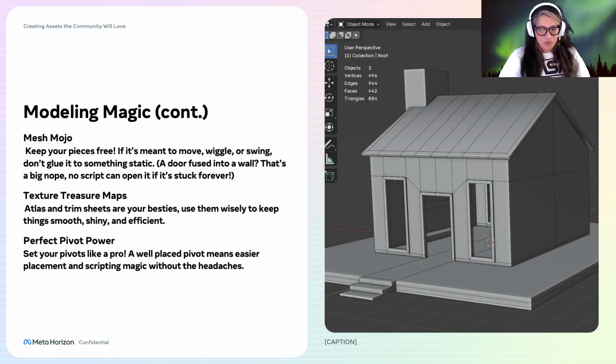Mesh Mojo. So keep your pieces free. If it's meant to move, wiggle, or swing, don't glue it to something static. Meaning, don't join pieces that you know people are going to want to take apart, right? So, for example, a door fused to a wall, that's a big no. No script can open it if it's stuck forever.